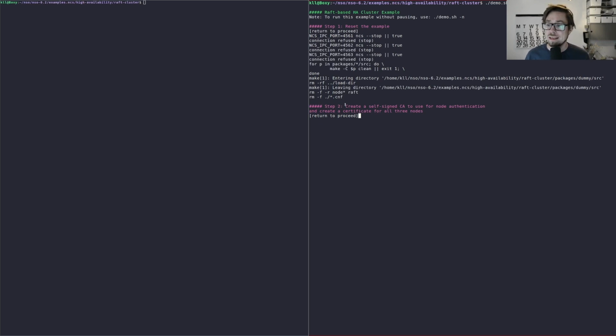Step 2 is creating a self-signed certificate authority. And we're going to use this for both authentication as well as encryption. We mentioned earlier how the transport between the nodes in NSO HA Raft is based on TLS. And TLS uses certificates for authentication and encryption. So we need to create those certificates, right? I must point out that it is absolutely crucial that you use a self-signed certificate authority here. Because we use it for authentication, that means that when we load in a CA, the NSO node is going to trust other nodes that present a certificate signed by the same CA that we trust.